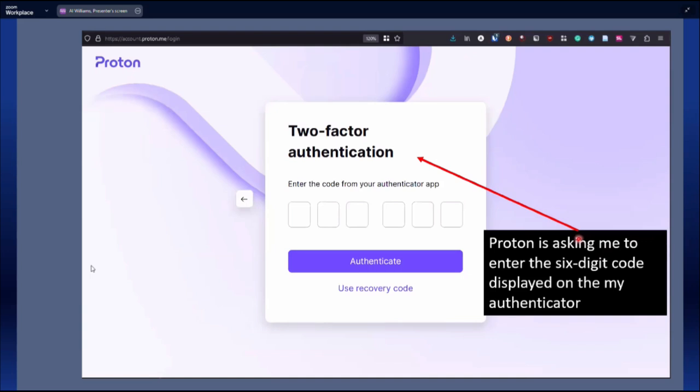In my case, I've used two-factor authentication for that Proton account. And Proton is asking me to enter the 6-digit code displayed on my authenticator.